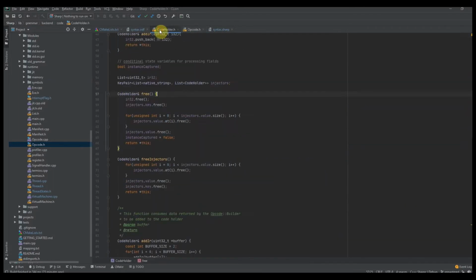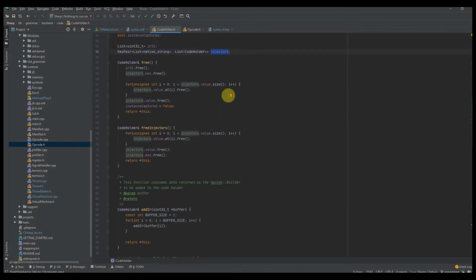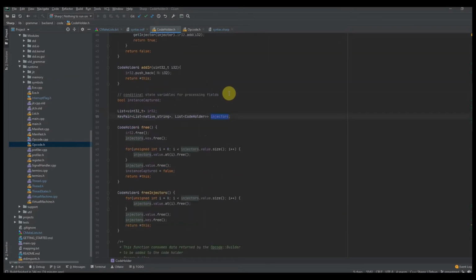So let's just go back to the code holder. So you're going to want to create your IR32 list, and this is going to represent our instructions. All of our instructions are going to be outputted in a uint32 format. We need to create a key pair of a list of strings and a list of code holders. Now, these are called injectors, and I'm actually going to talk about that in a few minutes, but injectors are extremely important.